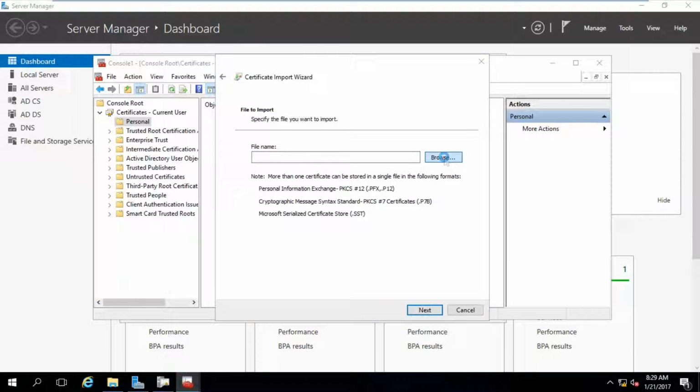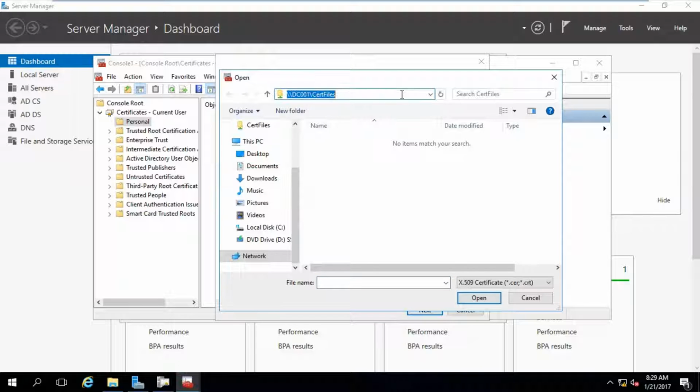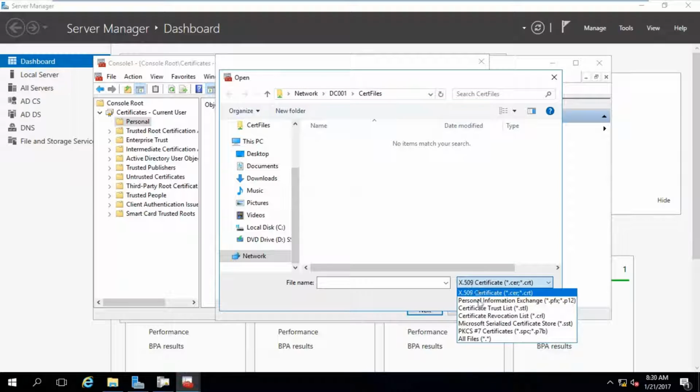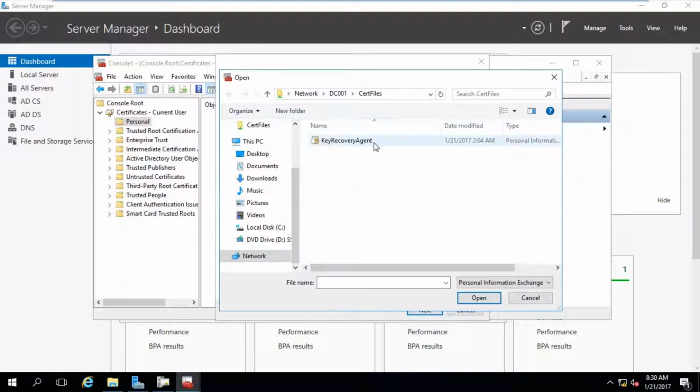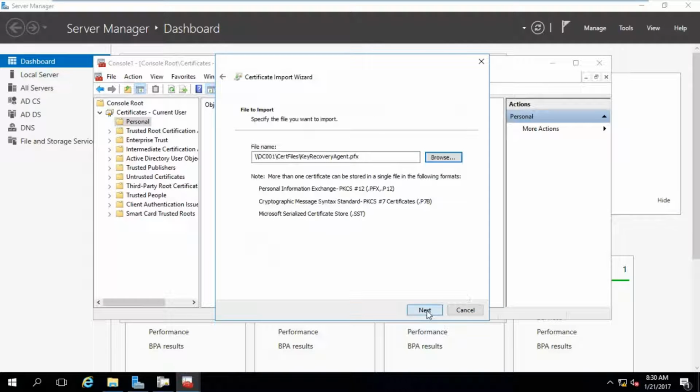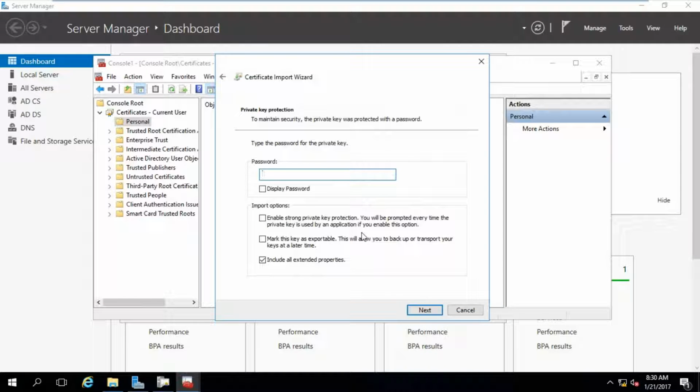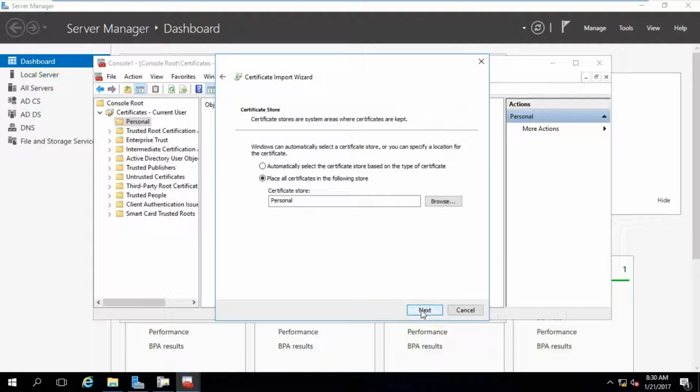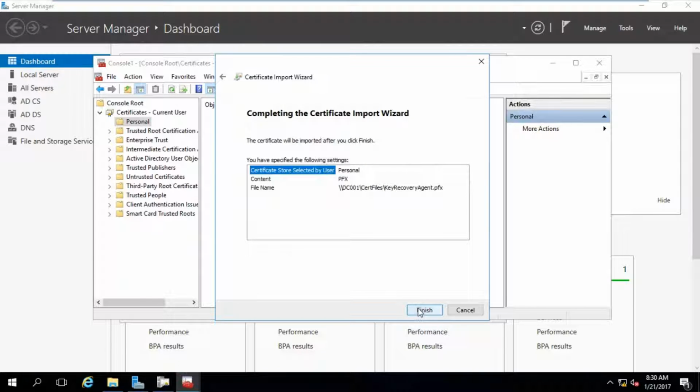So we'll browse for the certificate right from our central store here. Ensure we change the file type to PFX. Good guys, this is it. So we'll open it. Next, we need to provide a password, the password we gave earlier. We'll go for next. Yeah, we are placing it in a personal store. Next, finish.